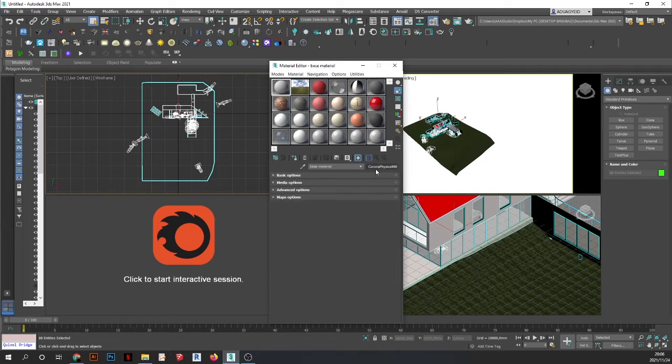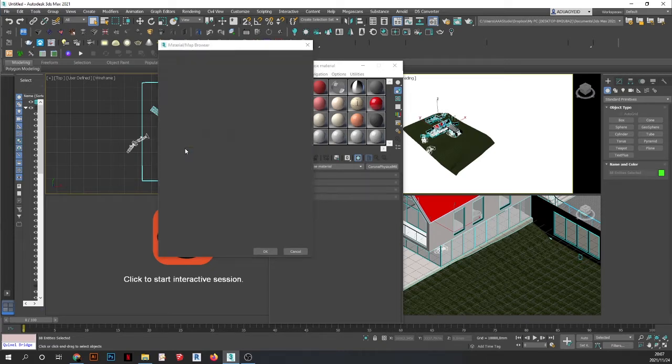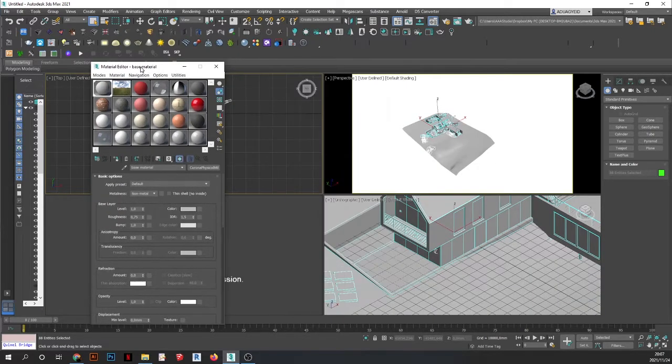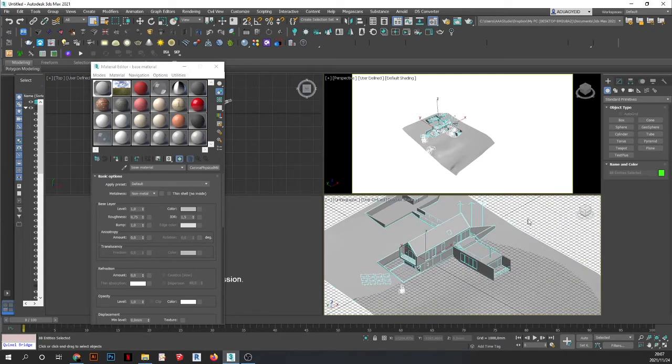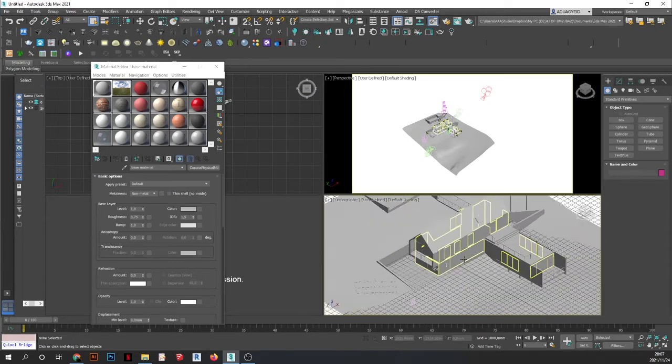If you want to understand the basic ways of applying materials, check part 1, part 2, and part 3. I'll choose Corona Physical Material. And normally I give it a name. You see here, I give it the name base material. Because everything is selected here, I'll just say assign all. The idea is that before I start to add any materials, I would like to have my model in grayscale and just test lighting.